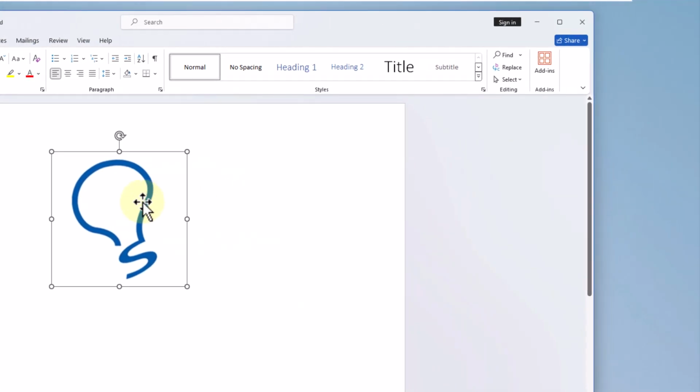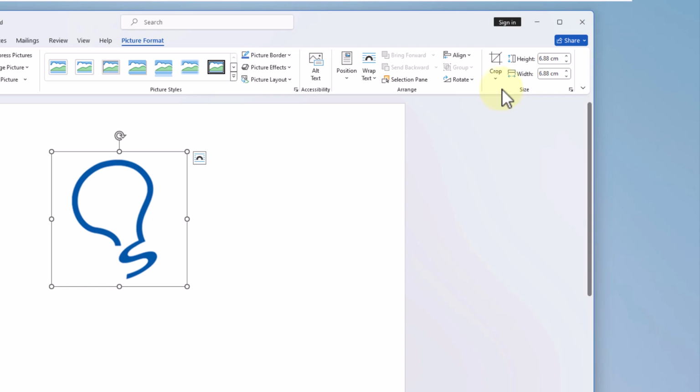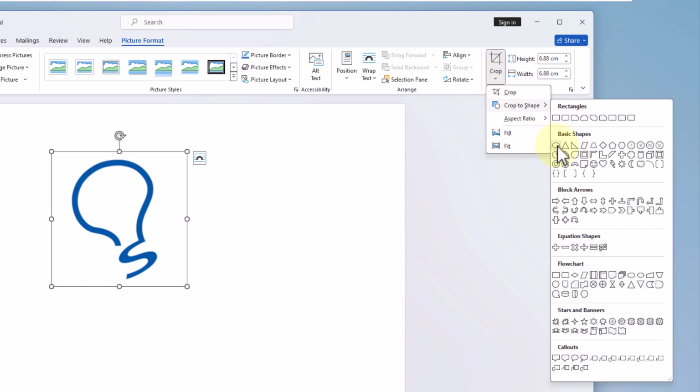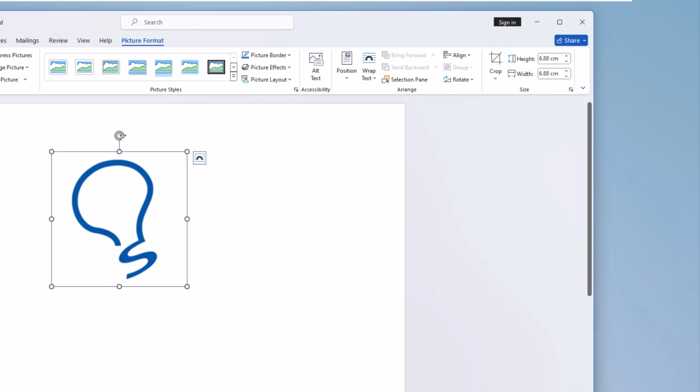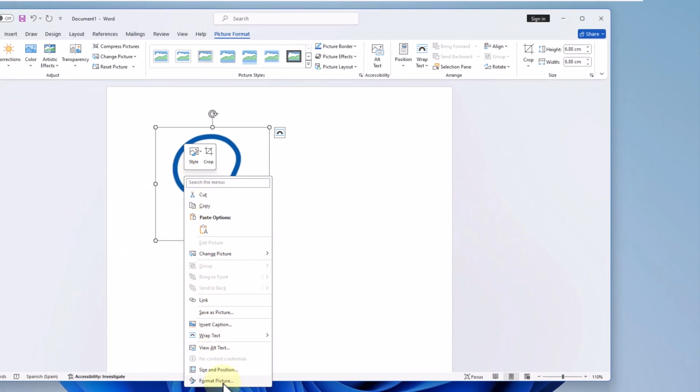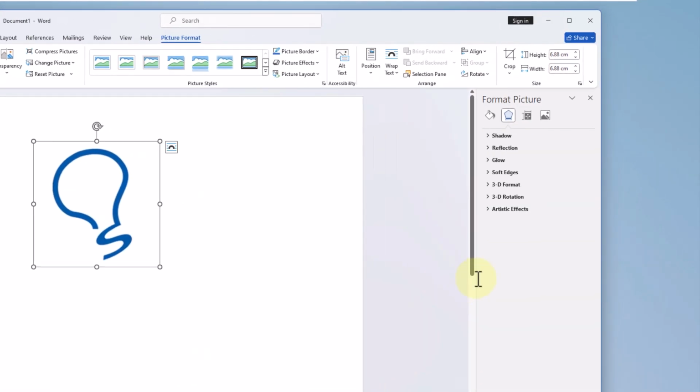Then select the image. In the Shape Format menu, click on Crop, and there you will select the Crop to Shape option. Choose Oval. After this, right-click on the image to select Format Picture. Open the Fill and Line section. Click on Line and check the Solid Line option. You will see your round image in Word.